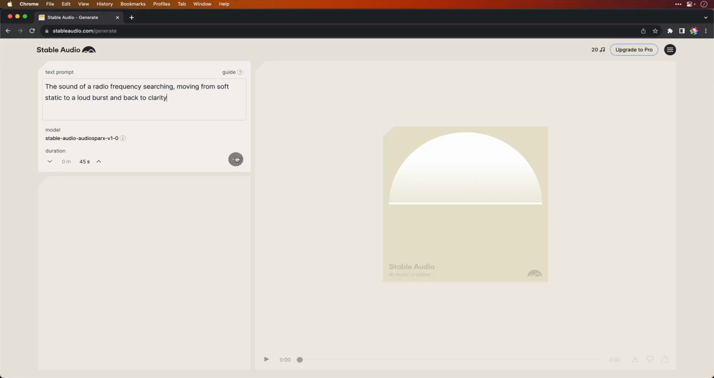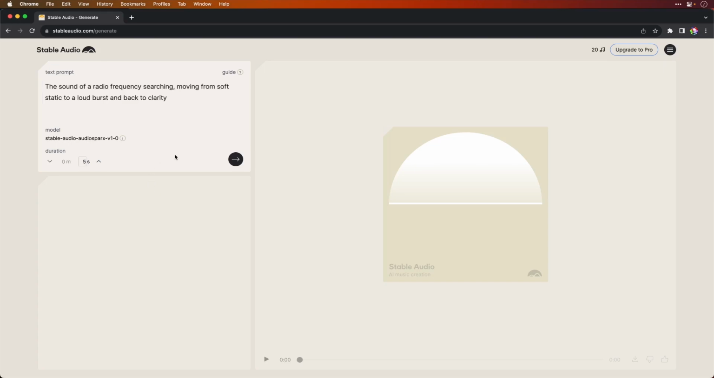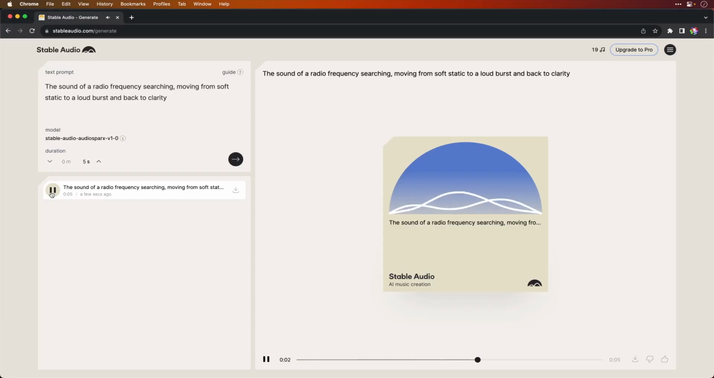The sound of a radio frequency searching, moving from soft static to a loud burst and back to clarity. So let's do that. Now we can obviously choose the duration of this effect. And you know what? I'm going to take this down. I'm going to make this like 5 seconds long, typical radio imaging style. Let's generate. Well, do you know what? It was pretty much on point with my prompt there. Could do with a little shortening and maybe some reverb and stuff, but it's a good start.